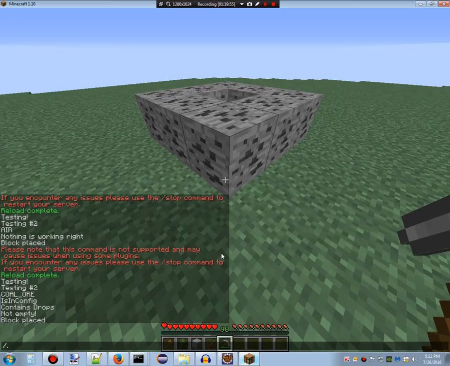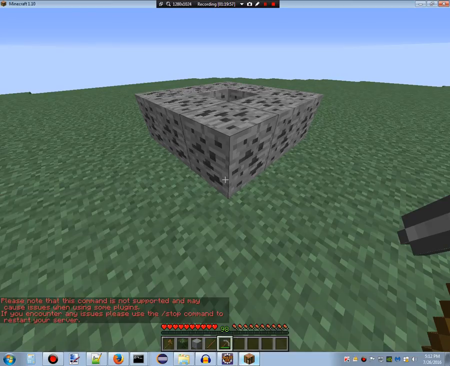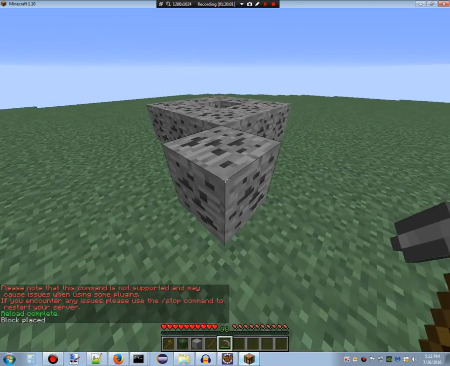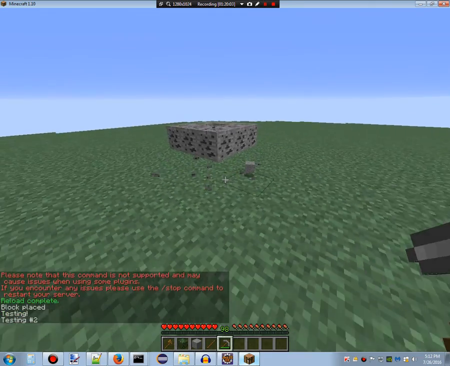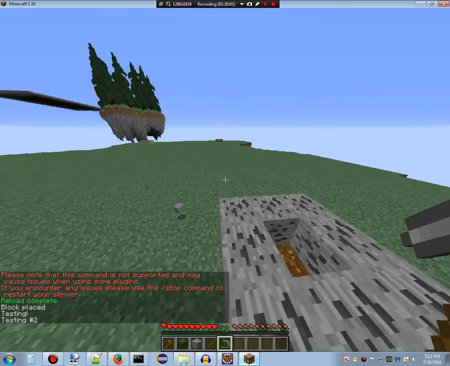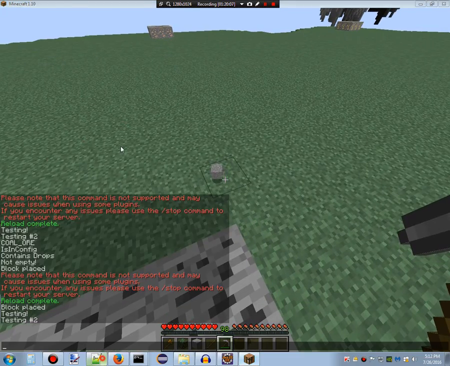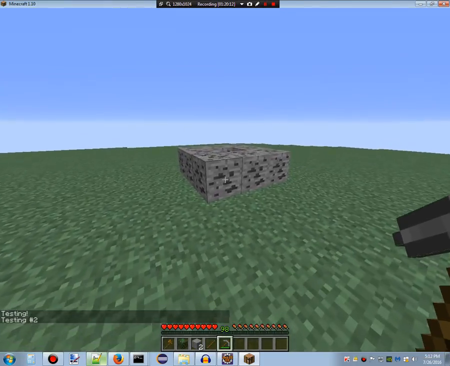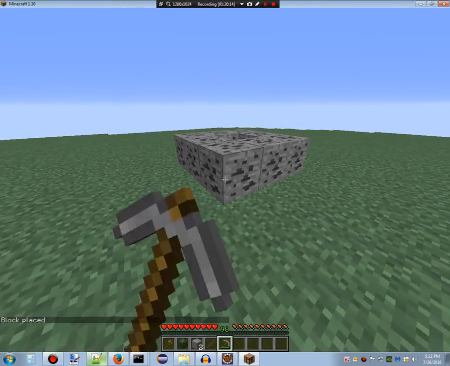Reload. And set coal ore. Let's break it. Ready? Oh, it dropped the stone. Okay, and that's what it was supposed to drop, right? A stone? Yes. Okay. That was really nice. I liked to see that.